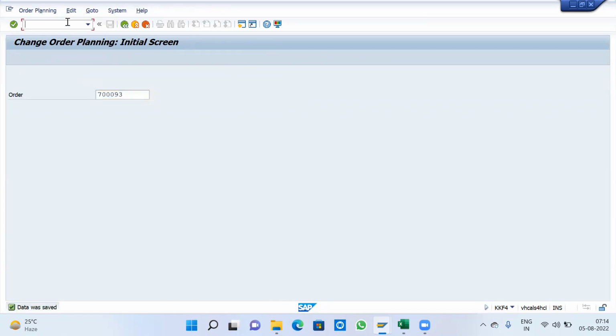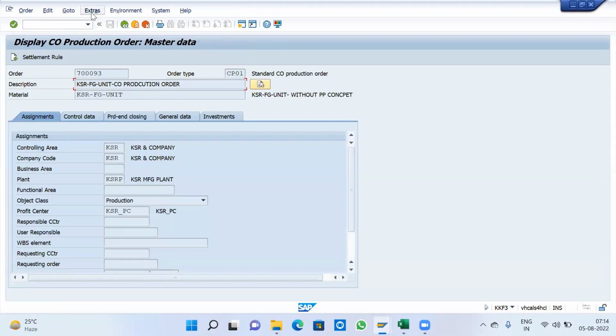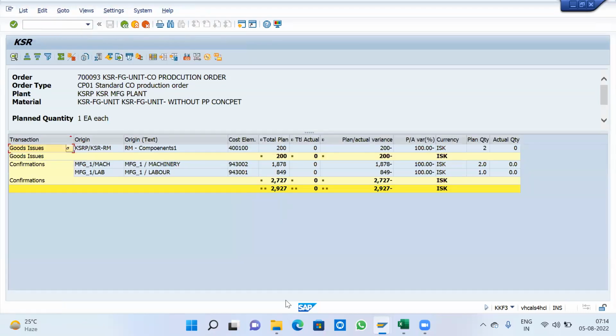Now go and check here, KKF3 production order display, extras, cost analysis. The plan data will come, because once we did KKF4, this plan data will come. Same for goods issue and confirmation, and goods received. Only actuals will come into the picture. There is no concept of plan data.